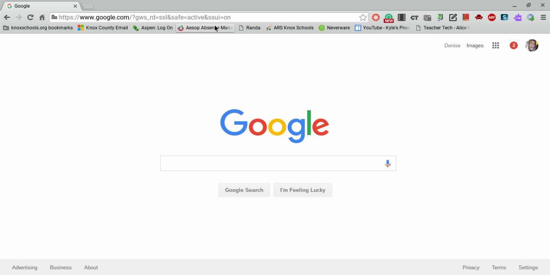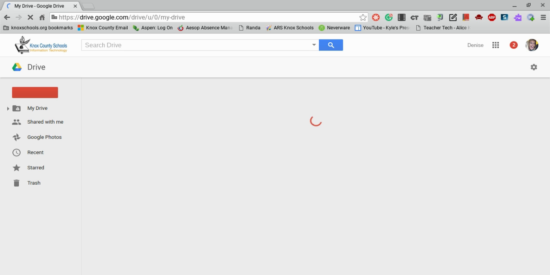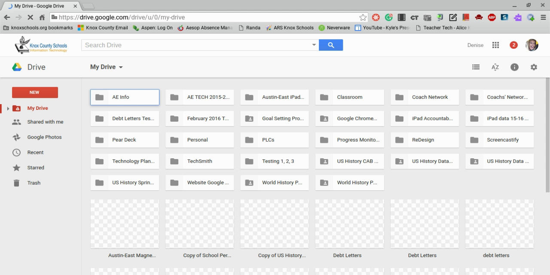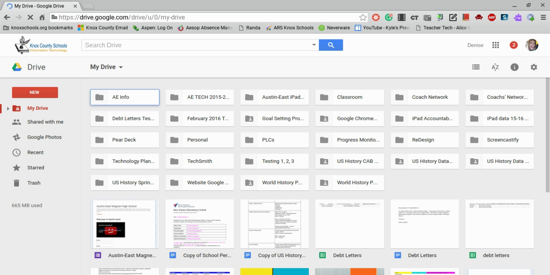And you're going to need to type in to the web address drive.google.com. Now, my computer is automatically set to remember my username and password. You will be asked to sign in. Use your Knox County email address as your username. Then use the password that we created last time that we met together. This will allow you to log into your Google Drive provided by Knox County Schools.